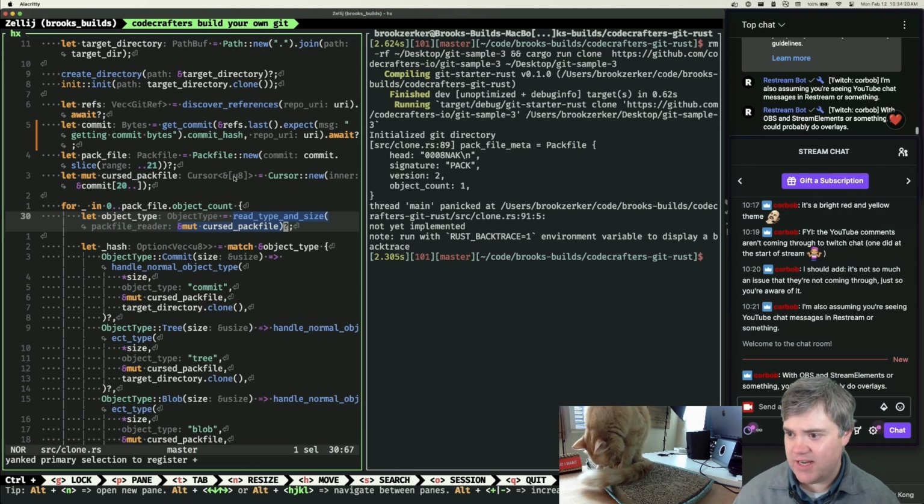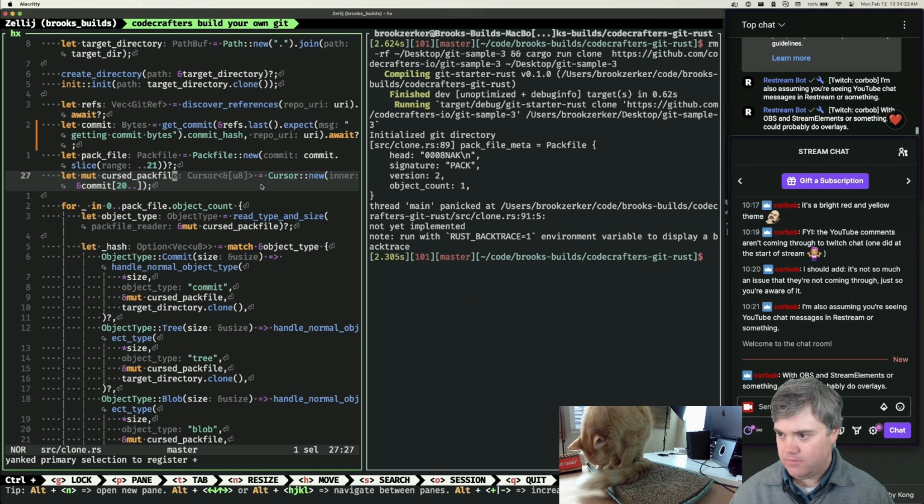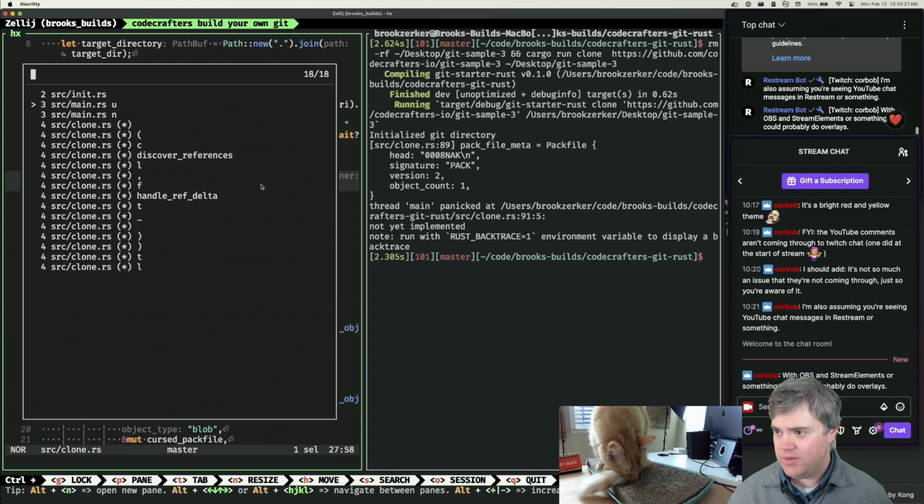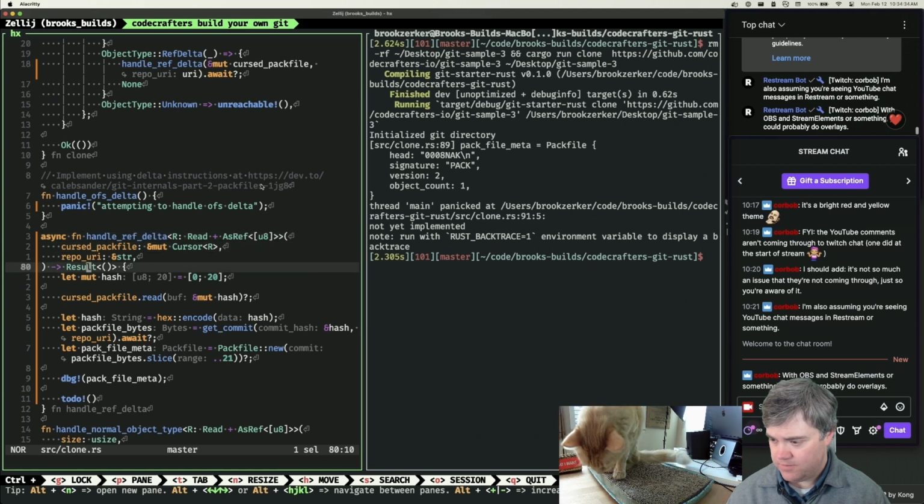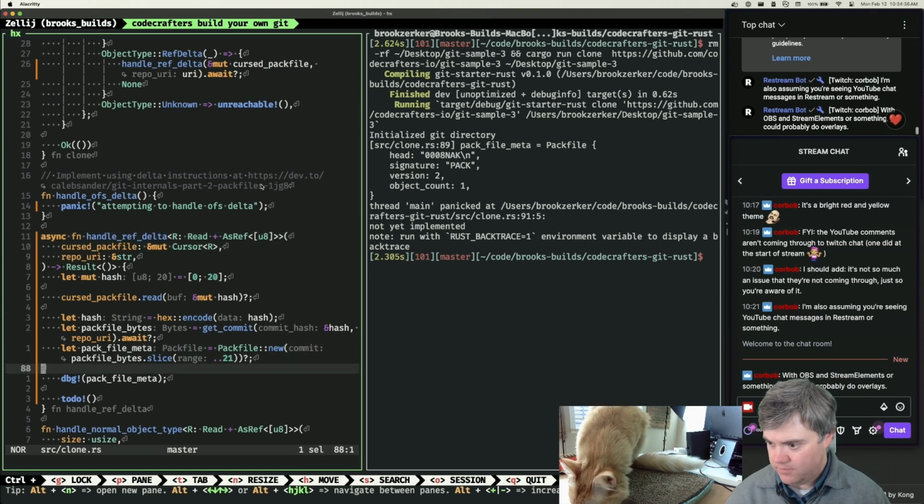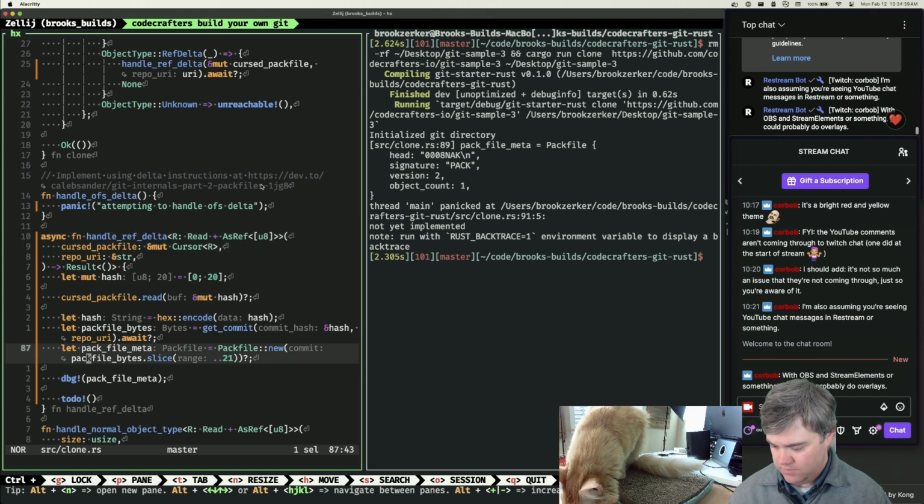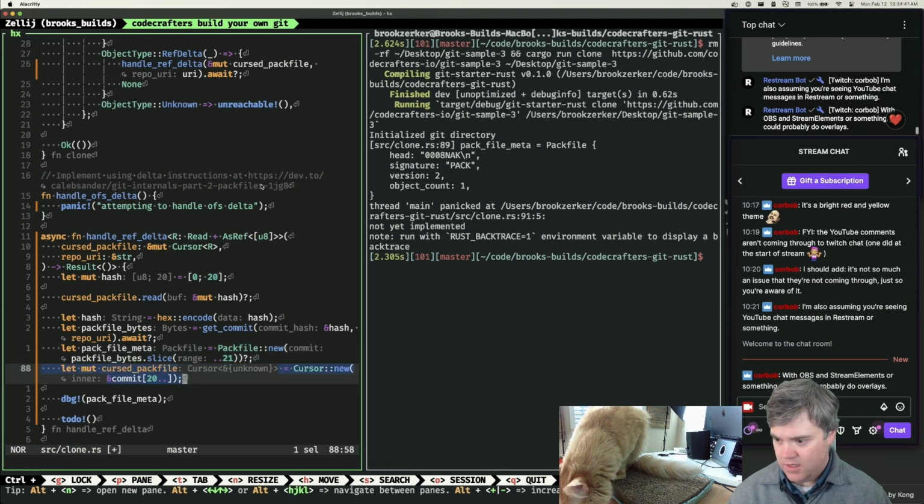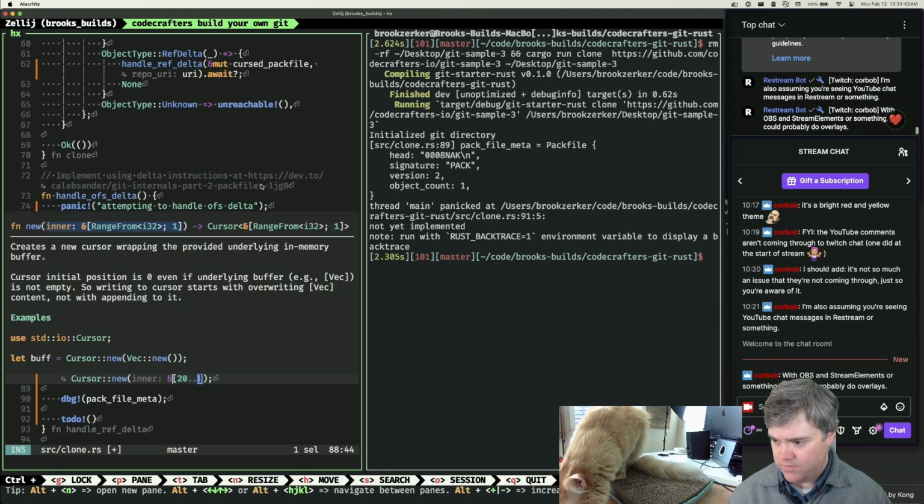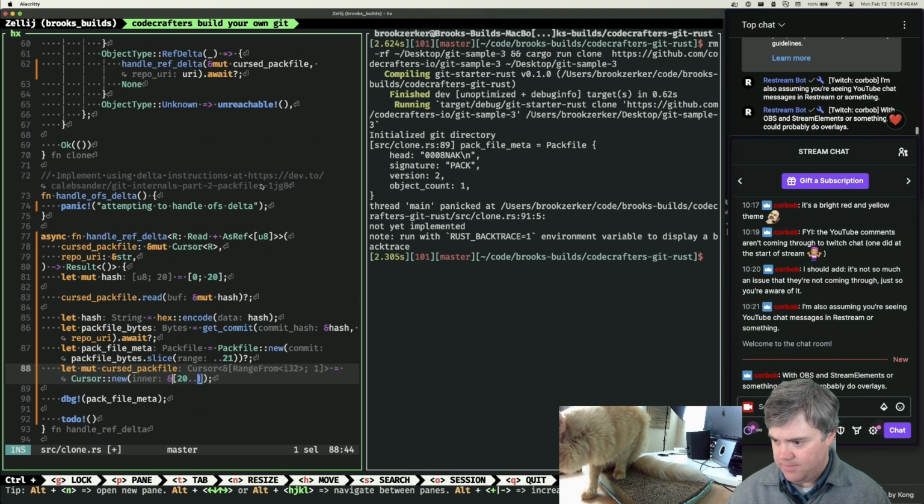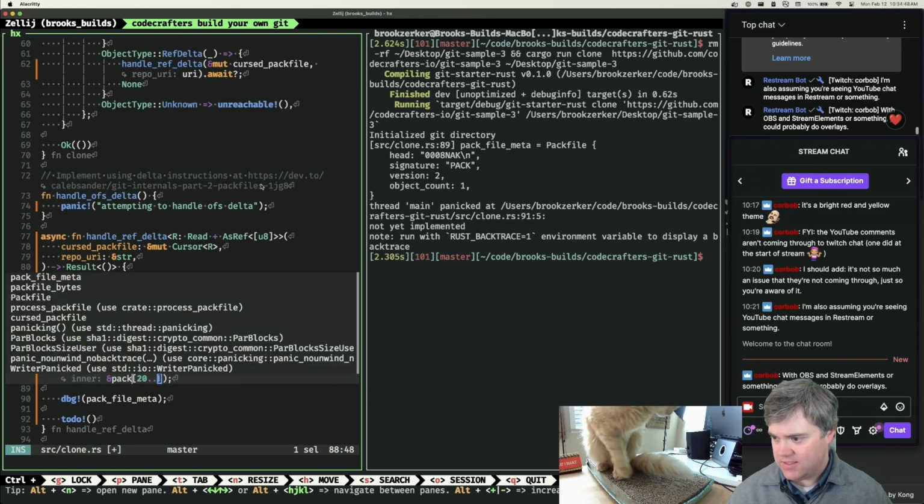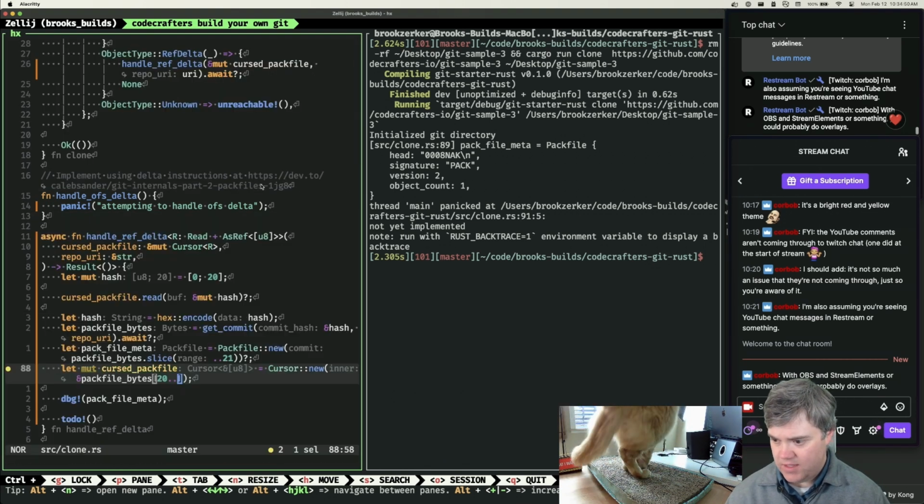Okay, so let's create a cursor next. I should create a jump file here. Ooh, and a ref delta? That's pretty close. We'll create a cursor with the pack file bytes. I guess this goes over everything here.